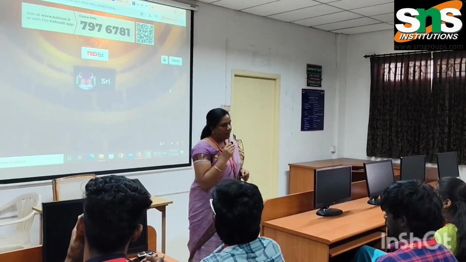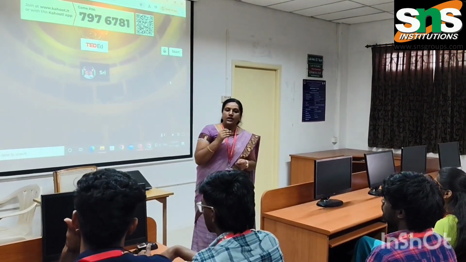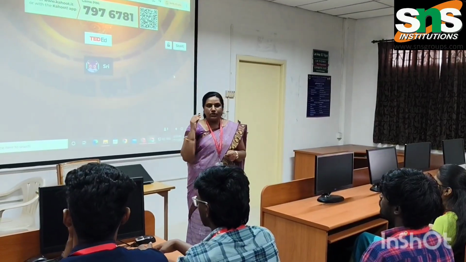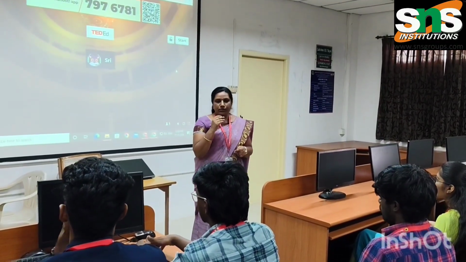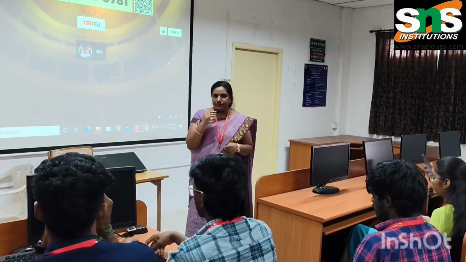After that, we have an activity, and then we will see the ideate part. Here we have an activity. Scan with your mobile to enter the activity.